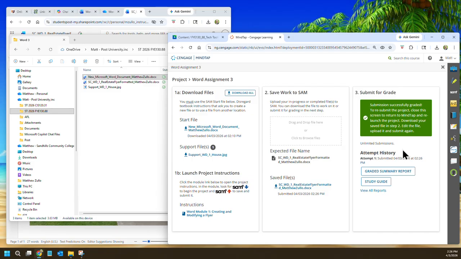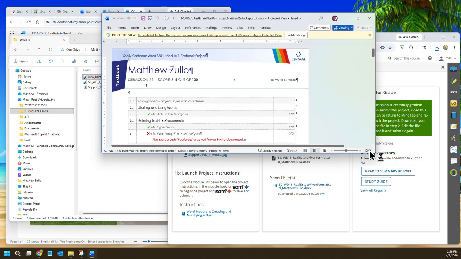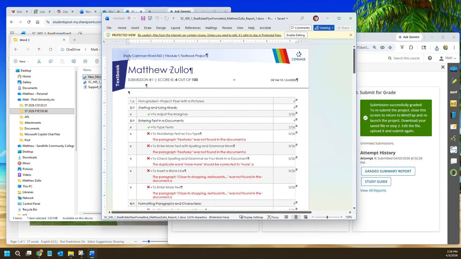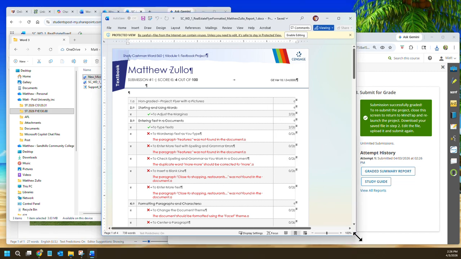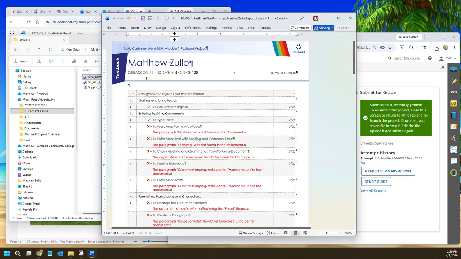All right. And now it's going to allow me to look at my graded summary report. Right? So I click on that. I can open it up. Let's see how badly I did by only following 2 instructions. This is probably the best part of SAM. In my opinion, I've been working with SAM for a very, very, very long time. And so I don't really need that, but okay, so this is what it gives you.